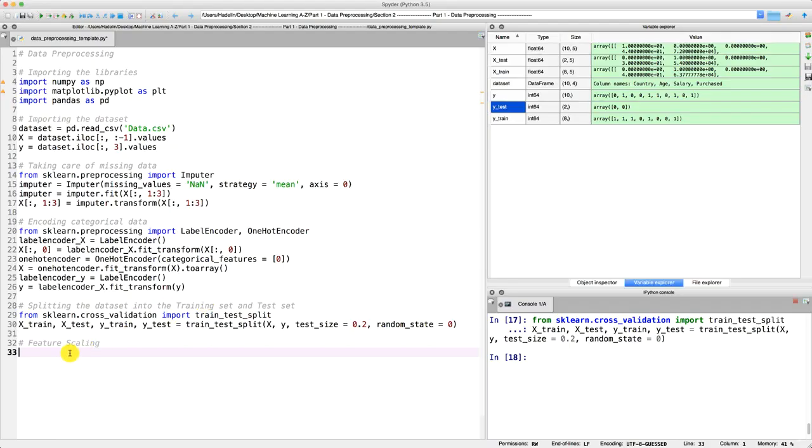Here we are in Python. The feature scaling section is ready with the comment feature scaling. So let's start right now. As usual, we're going to import a library to do this. It's the preprocessing library, and from this library we're going to import the StandardScaler class. So we're going to import from sklearn.preprocessing, that's the preprocessing library, import StandardScaler. All right, so that's the class we need to import.